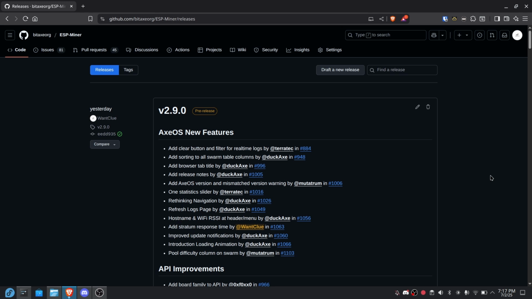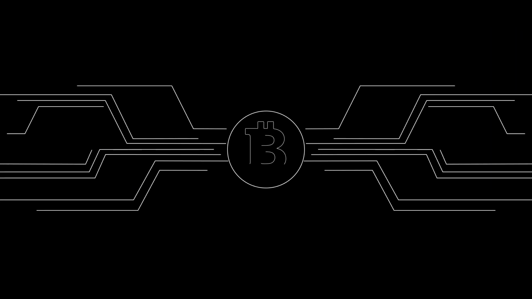Hey guys, this is WantClue, and we're sitting right in front of a new release for XOS, calling the version 2.9.0. So let's dive right into it and take a look at what kind of changes we see, and later on we also compare it to the latest version.